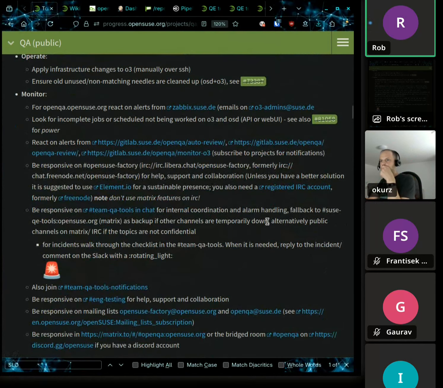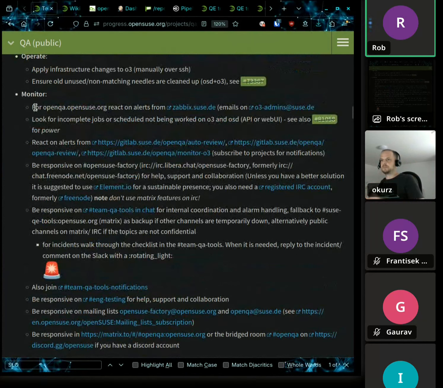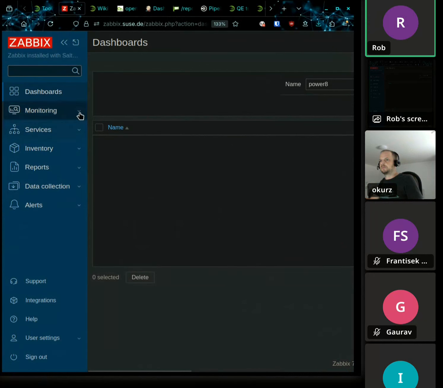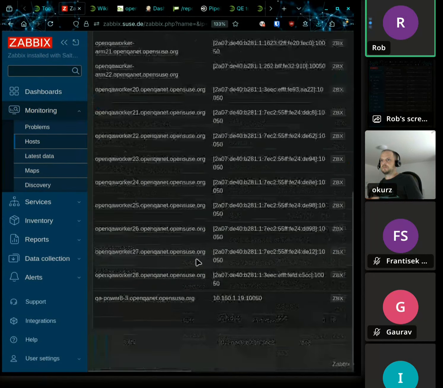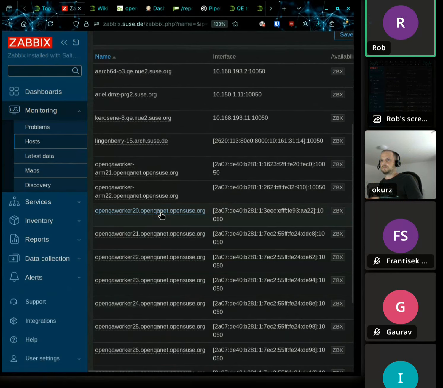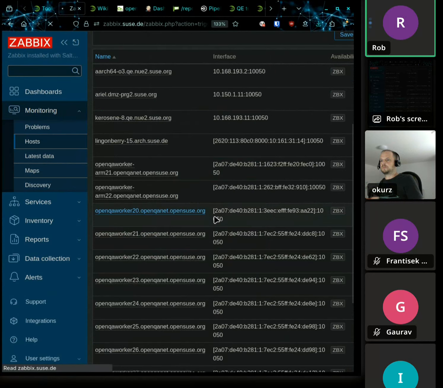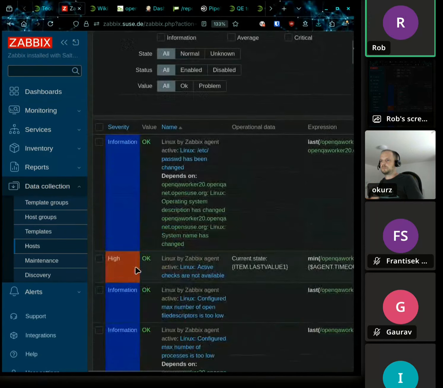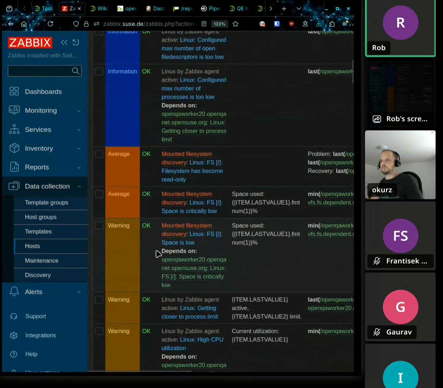Monitoring, I partially, no. We have for O3, we have Zabbix. So basically, you can see here all machines. Some workers, for example, we can have a look at, I just picked a random one. You can have a look at the triggers here. Yes. And just have a quick look.